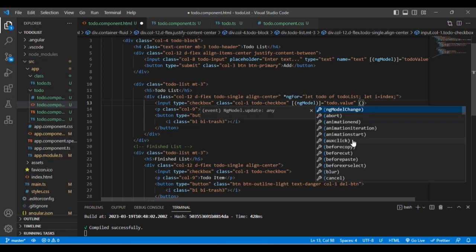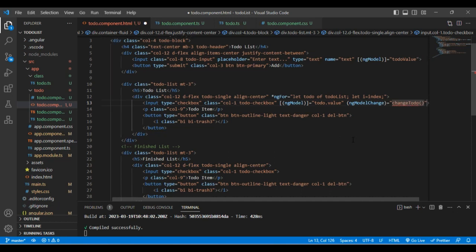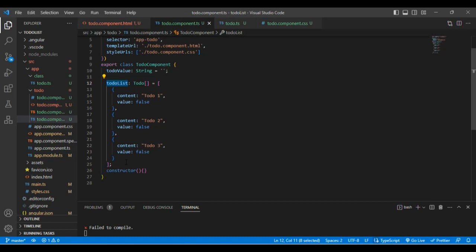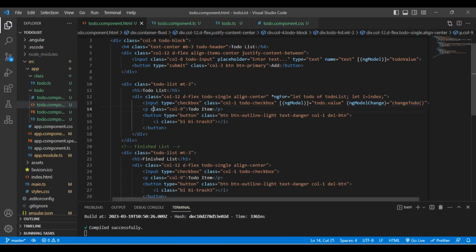When we click on the checkboxes to mark as done, it moves to the finish list, right? So here ngModelChange is required. So let's create the ngModelChange and add a function, changeTodo. It's showing an error because the function is not available in our script file. So let's create a changeTodo function. Let's delete the todo item and add our todo.content.